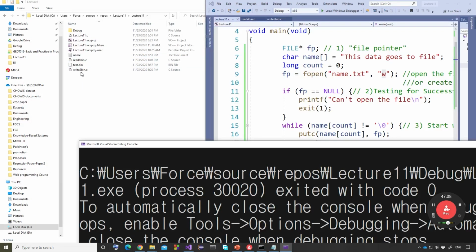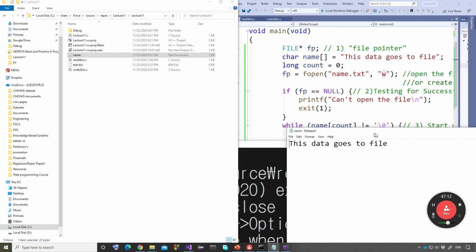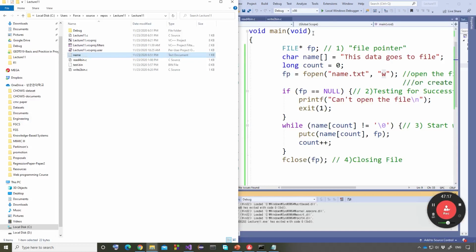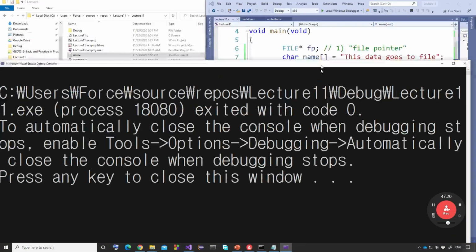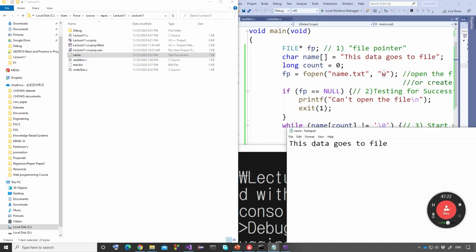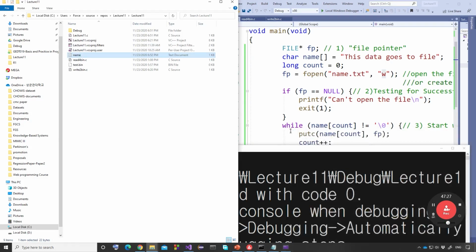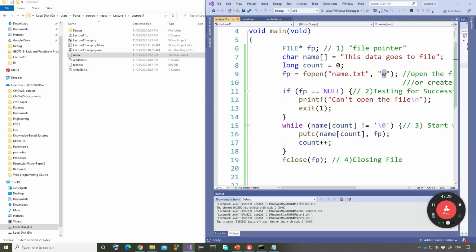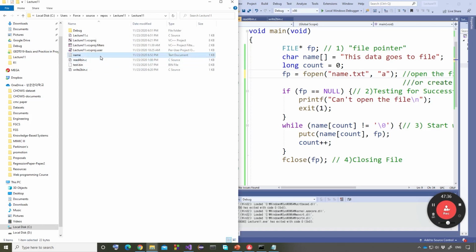Okay, so the file name is here now, generated. If I open the file, this data goes to the file. Now, run the software one more time and open the file. You see the file, it's the same data. Every time you run, it will be the same data. Now, what I will do, I will change this one to append. Append means add to the existing file. So if the file is there, I will delete this file again. If the file is not there, it will create the file and start appending to the file.